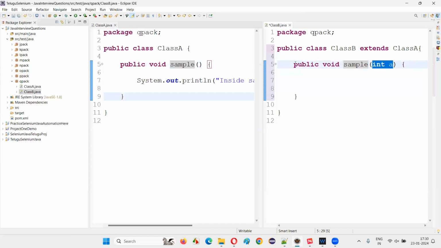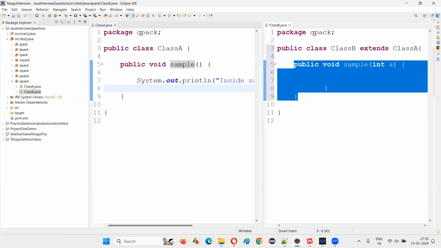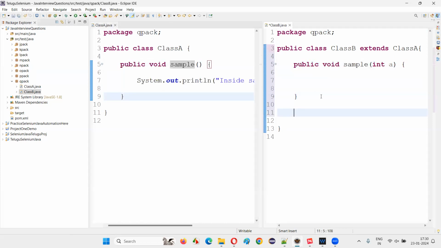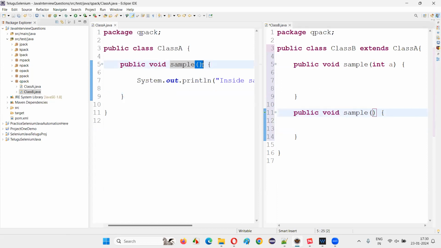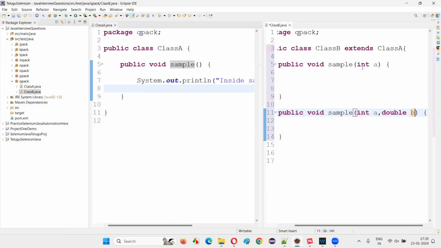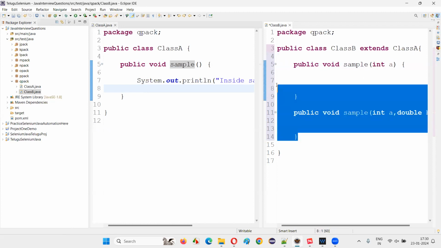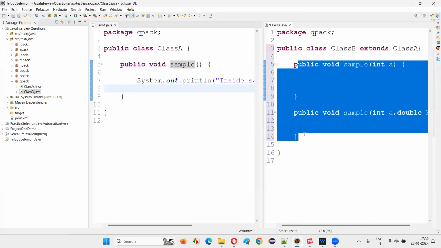Earlier, without the parameter, this method was overriding the method in the parent class. But now, this method in the child class has a different number of parameters, because of which this method in the child class is said to overload the method in the parent class. Similarly, I can create any number of overloaded methods. The methods have the same name as in the parent class, but differ in the number of parameters or type of parameters, whatever it is. I'll just create int a, double b. Because of the number of parameters and the type of parameters, the methods in the child class are said to overload the methods in the parent class.